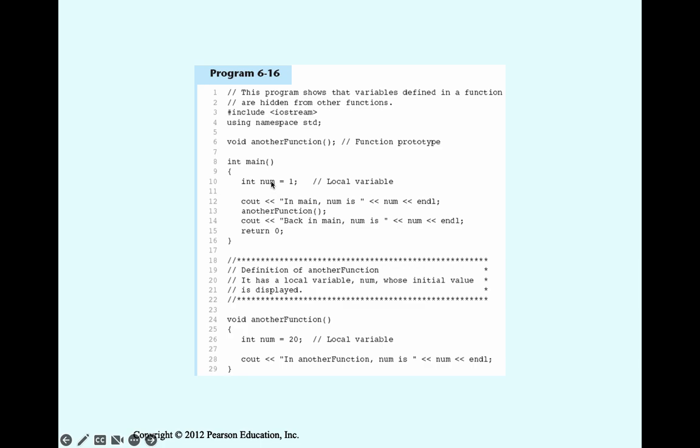So for example, here we have the main function. We have an integer variable called num. We have another function called another function. It has a variable num of type integer. There is no contradiction here, no conflict between the two variables, because this variable is only visible here. This variable is only visible here. This is local inside the main. This is local inside the another function.